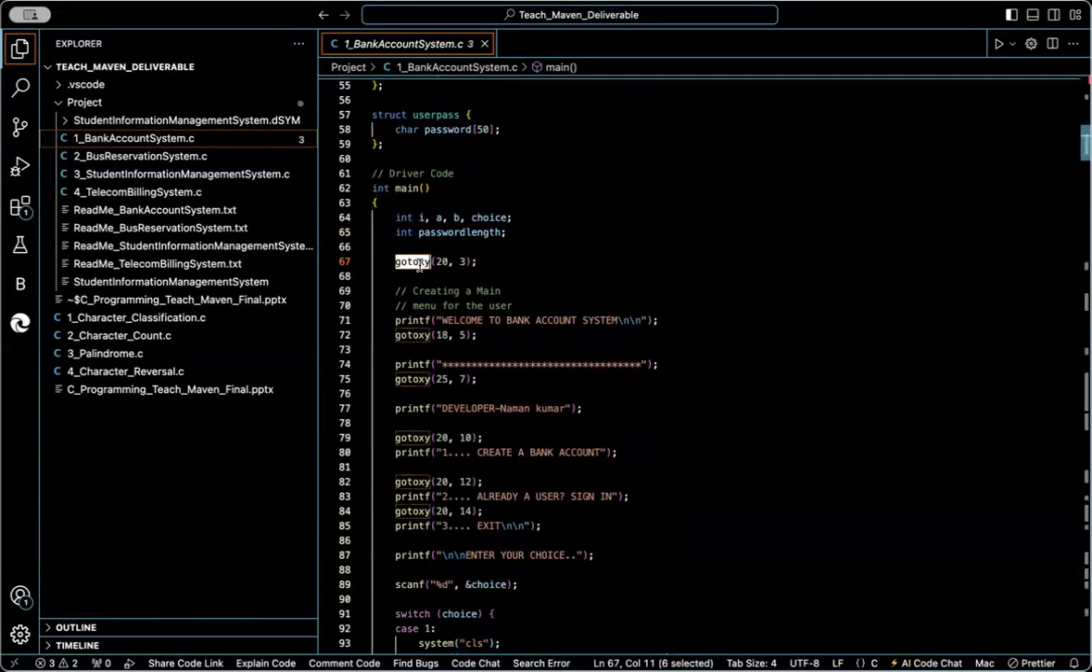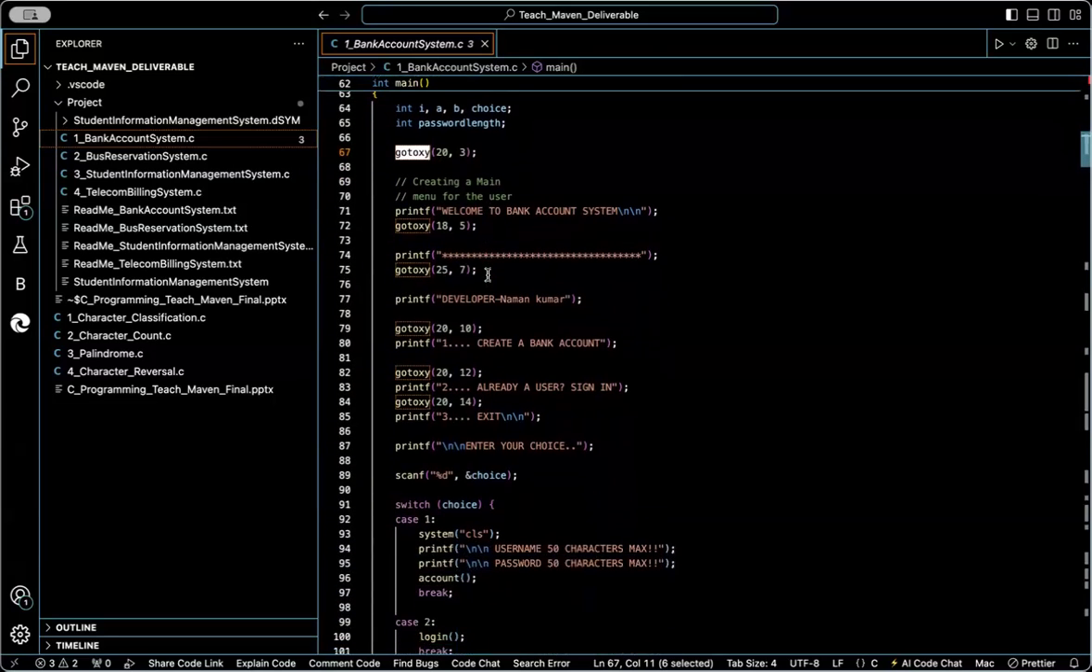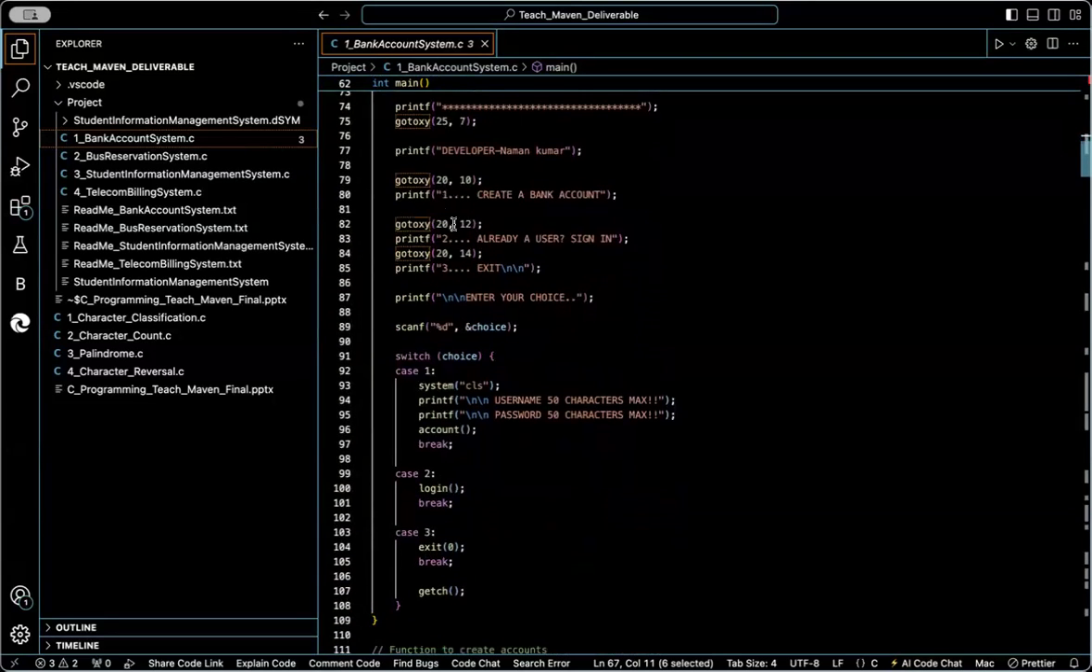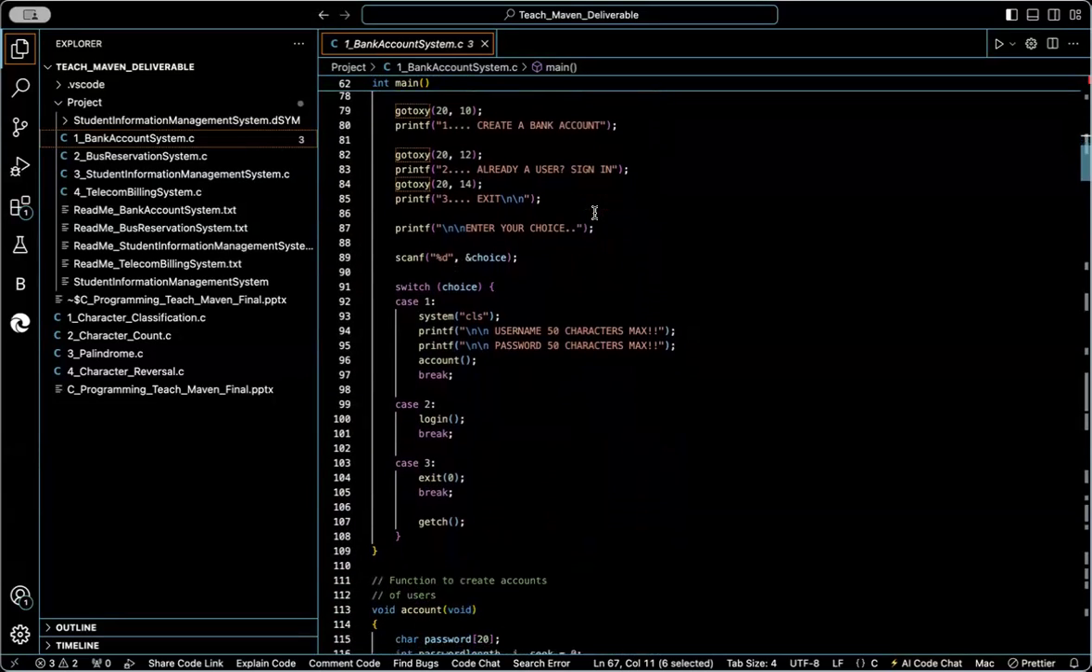First, we are setting up the terminal. First, we are setting up the cursor position. Cursor position is 20 and 3, which is 20 units on the x-axis and 3 units on the y-axis. That's where your cursor position lies. After that, you will print welcome to bank account statement. Then again cursor position. Next is developer, some person. Next, what is it that you have to show? You have to show the options to the person. That options you have to give here.